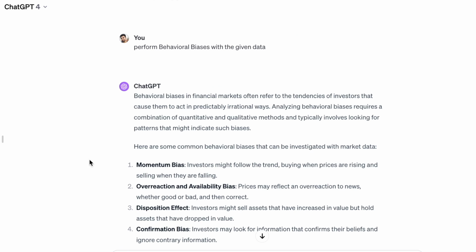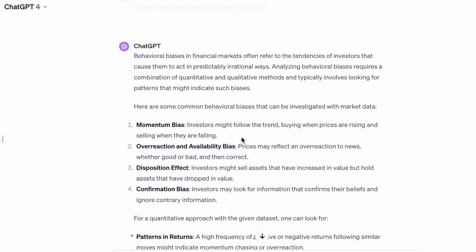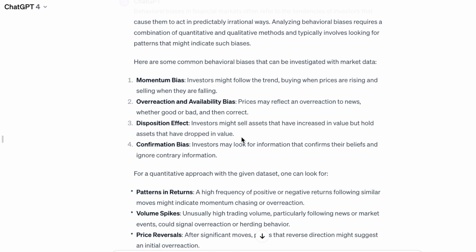Another interesting part is that now you can even perform behavioral bias analysis with the given data. Behavioral bias is nothing but how the overall crowd behaves, or how people make irrational decisions when the market moves exorbitantly in one direction. So you would be able to see the momentum bias, the overreaction. All these biases, you would be able to analyze in detail.